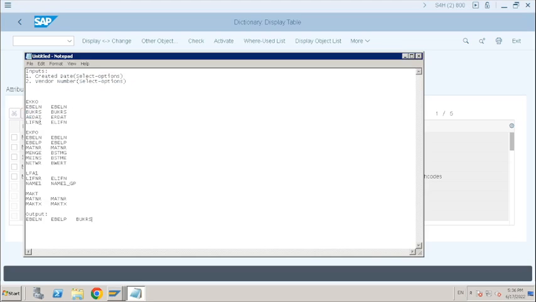I want to display this. If you want, you can add this field also. If you don't want to display the company code, you can just remove it. That we are selecting it in the select statement doesn't mean that we need to display it in the output.